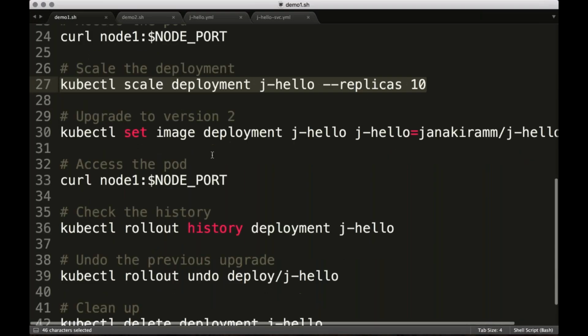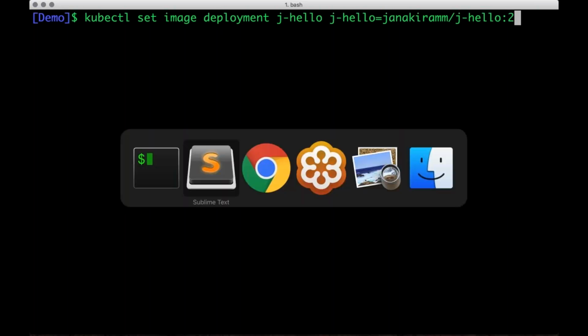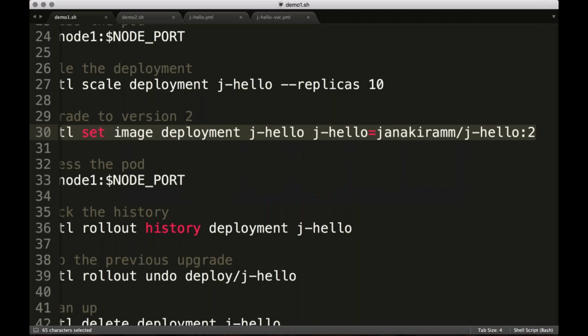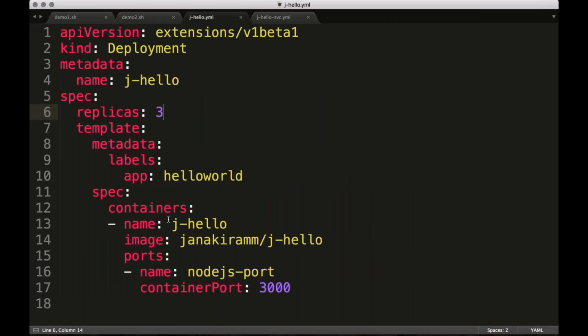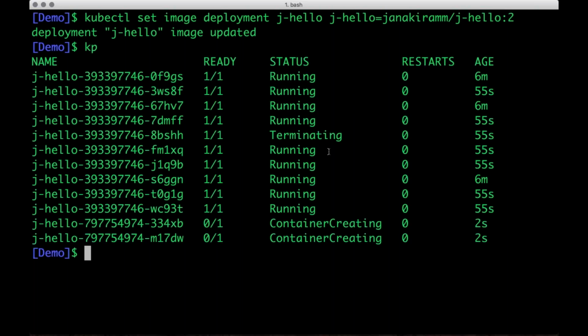Now I'm going to upgrade to version 2. I'm going to set the image of deployment jhello, and we are replacing the pod definition. The container name is also jhello, with the image jhello2, and this is v2 of my application. The moment I execute this command and we look at the number of pods, you'll see some of them are getting created and some of them are getting terminated.